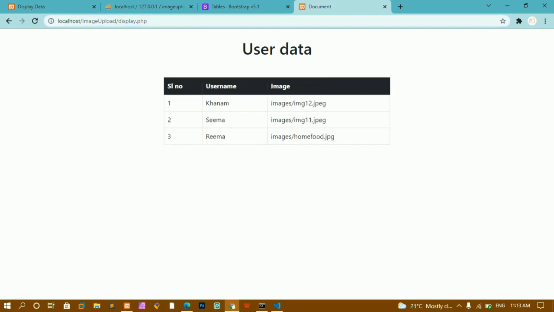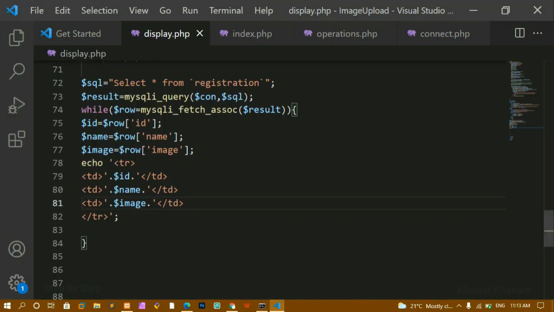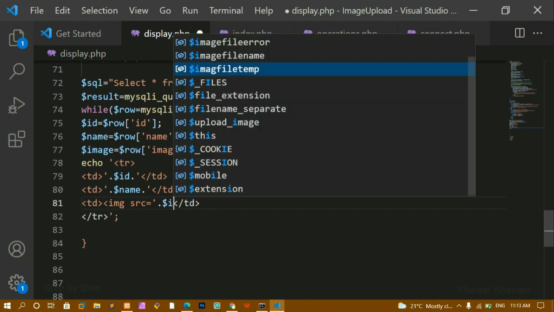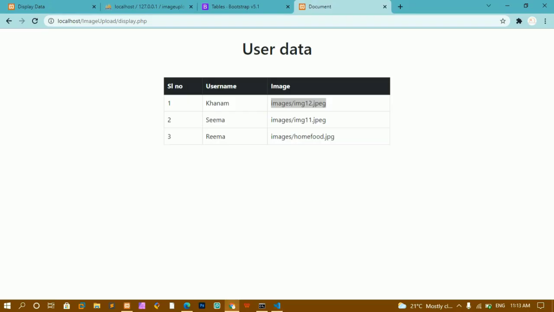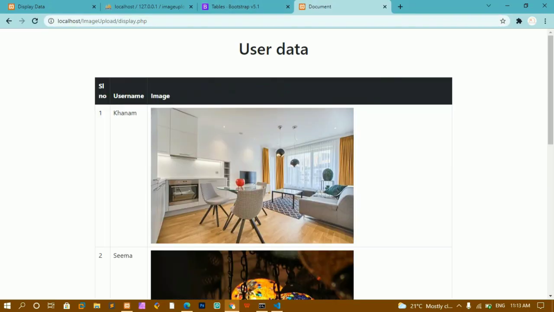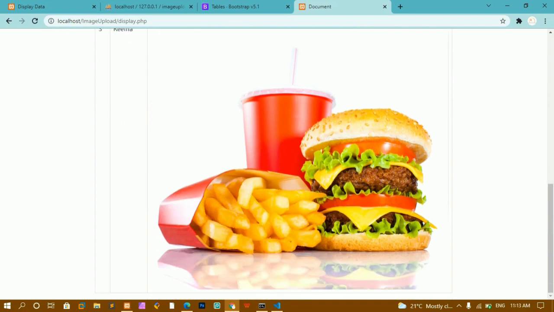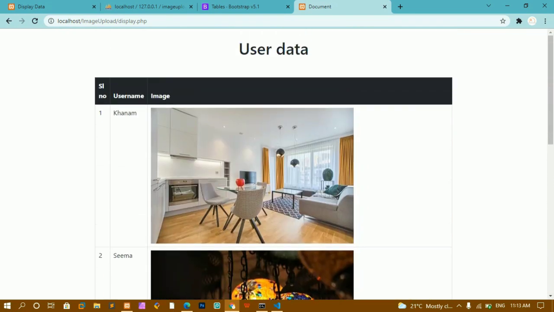Now you can see the data I have inside the database is being displayed, but here I'm getting this path. Now instead of this I want the image, so here I'll just remove this one. Instead of this I'll write this image tag. I'll write this src. Now inside this I'll write this image. I'll just concatenate with this one, and here I'm going to close that one. I'll save this. I'll refresh this one. Now you can see the entire image I have stored inside the database is being displayed.